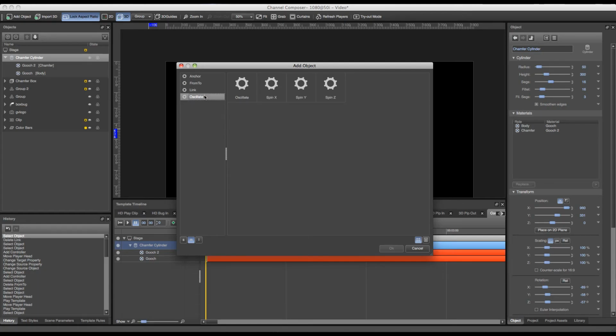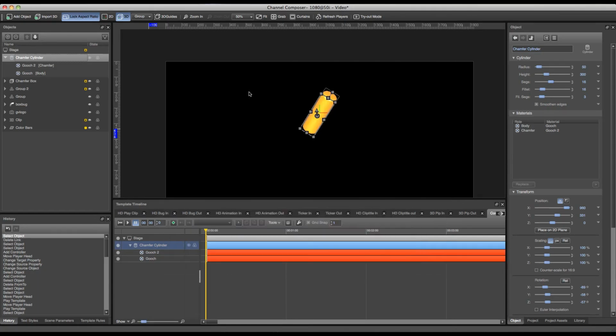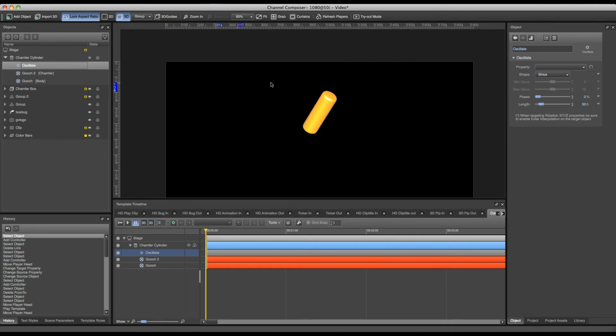So the last controller in the list is the Oscillate controller, and what the Oscillate controller allows me to do is move a certain property of an object in a certain shape, and this will just continue until you stop your controller or remove the object from screen. So there's no limit to the length of the animation.